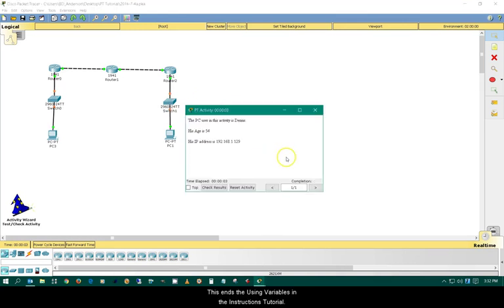This ends the Using Variables in the Instructions tutorial.